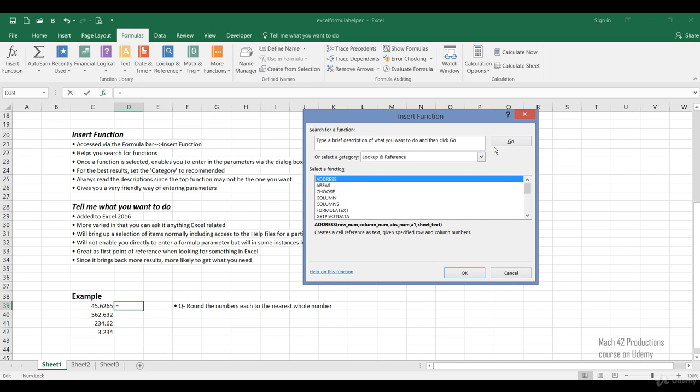Now, when you hit Go, it will automatically default to a category called Recommended. I suggest that you leave it on the category Recommended when you hit Go. The reason being is 9 out of 10 times the function that you want is actually at the top of the list. And if it's not, then it's normally the one below it or the one below that.